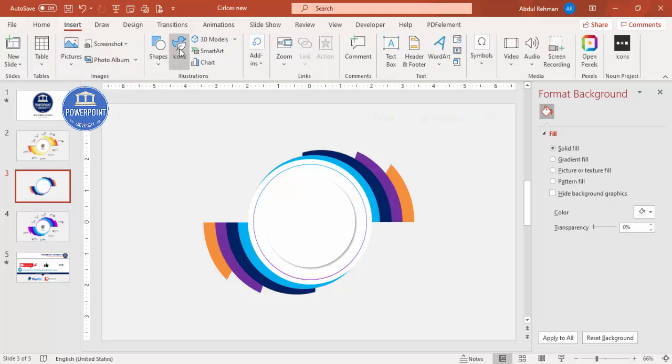Go to insert. Again, these icons are available only in the latest version of PowerPoint, like 2019 and Office 365. If you're using 2016 or 2013 or 2010 or 7 also, this particular icons feature is not available. I have provided some 500 free icons. You can just go and check on my YouTube channel and download it for free.